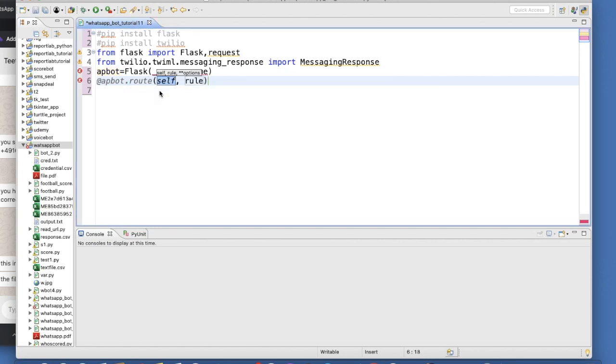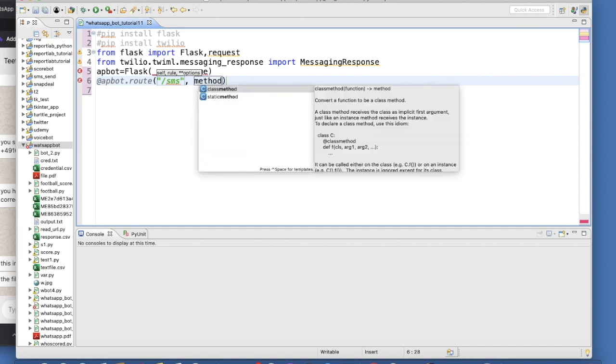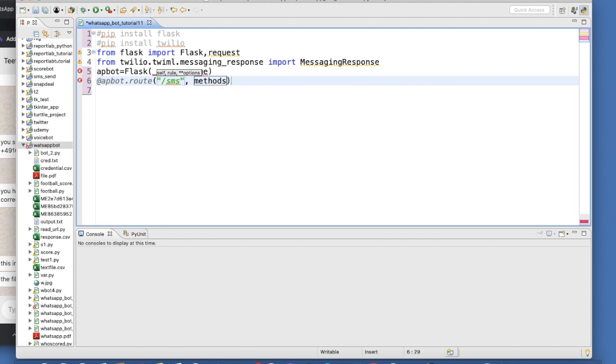Okay, and here we'll write methods equals to, so this will be GET and POST. Just remember this: when you learn Flask you will be able to understand what GET and POST are, and if someone is coming from web development, it will be easy.